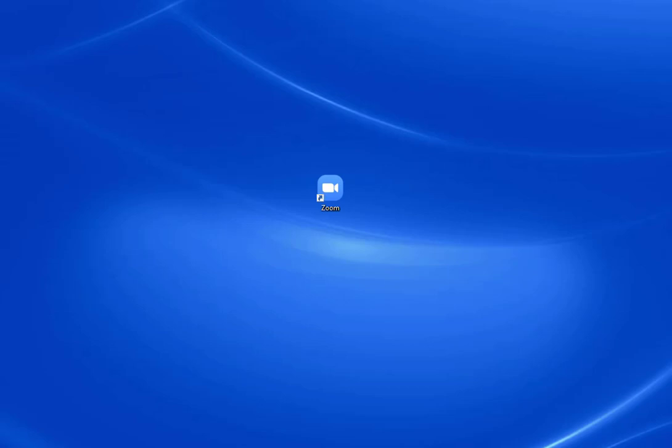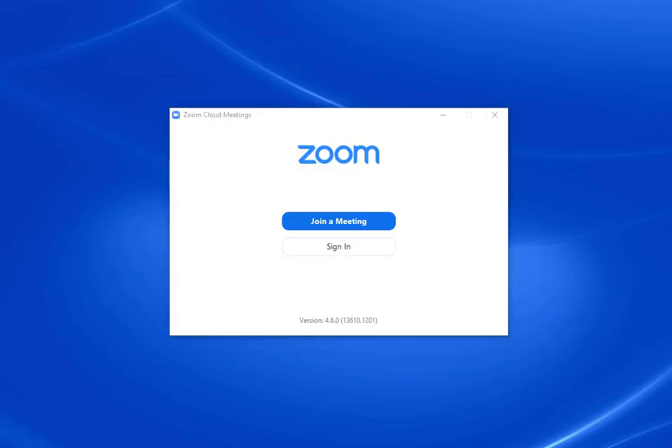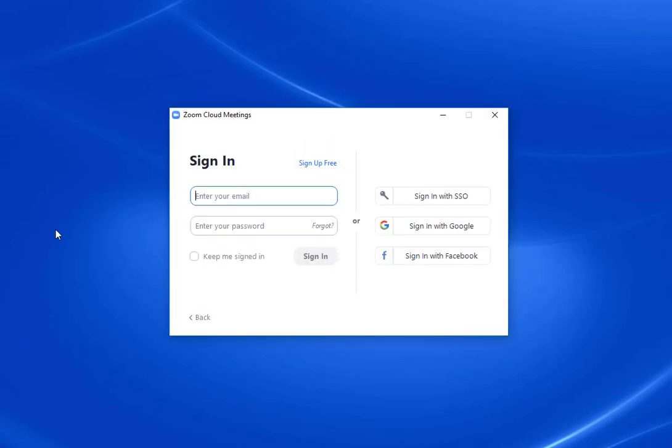To log into the Zoom desktop application, open the Zoom desktop application. Click Sign In. Enter your Zoom credentials and click Sign In.